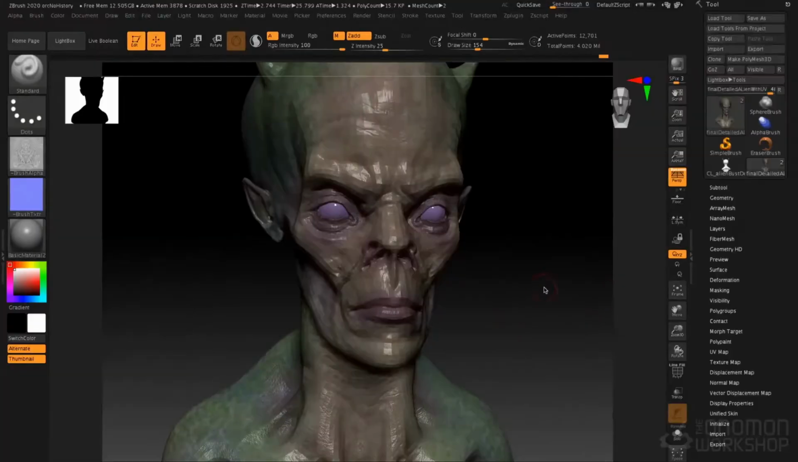So that is GoZ, which you're going to find right here. And that's going to work for all the major 3D applications. You'll just need the first time that you run it to browse to the path of the application that you want to be using.